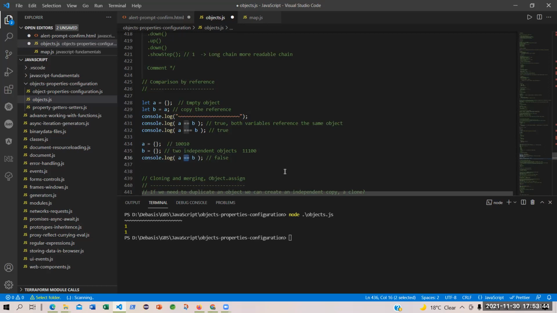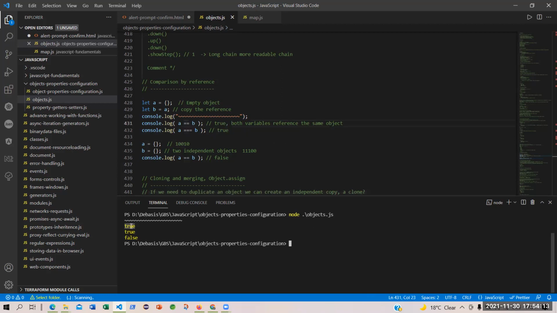Now, will this equal to be true or false? They are not the same. They are different objects and their references are also different. Then it will be false. Let me run this. Here it is true, true, true. Here it is true, but here it is false. Okay. These are important for your interviews. That's all.